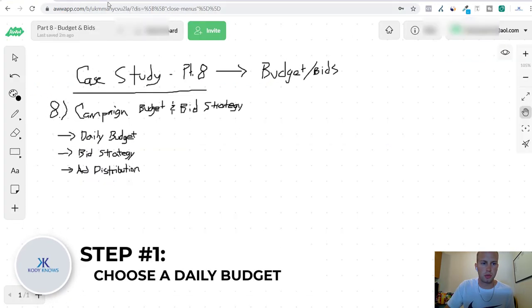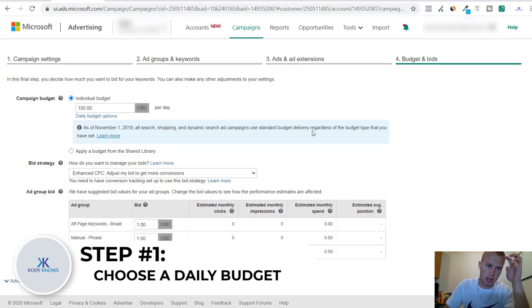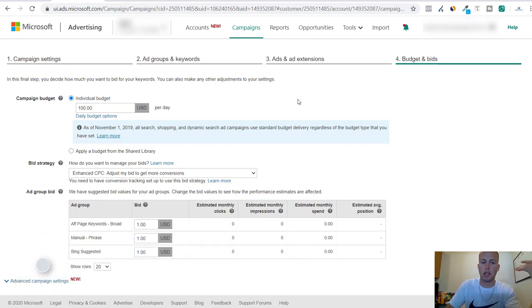So the very first thing we're going to do is daily budget. And we already briefly covered that in the first step, which was $100. The daily budget is totally 100% up to you. If you want to operate with a smaller daily budget, I would go down to anywhere between $15 to $20. I wouldn't go anything less than that, because then you're not getting data fast enough.